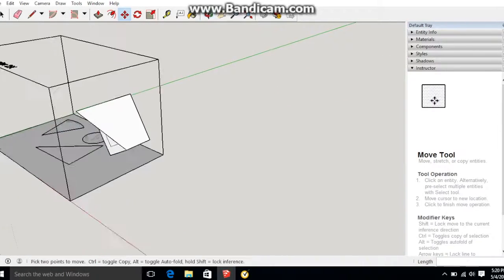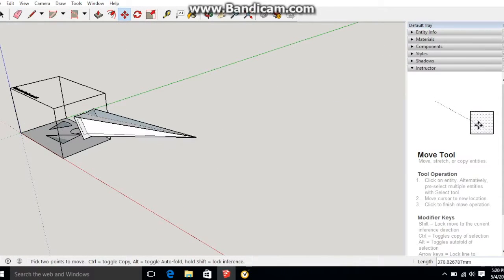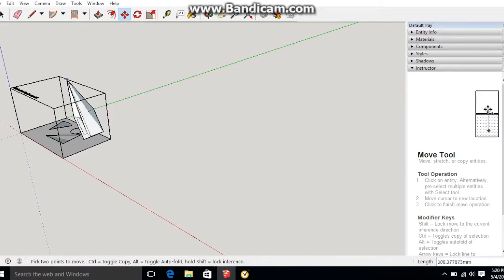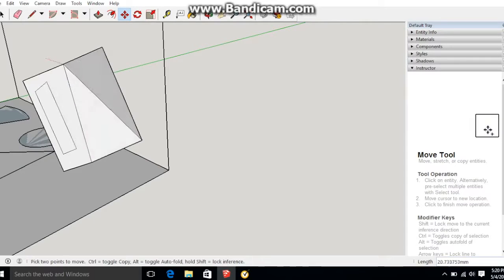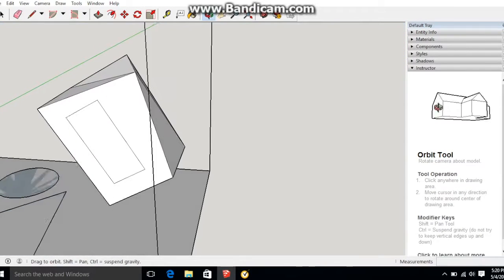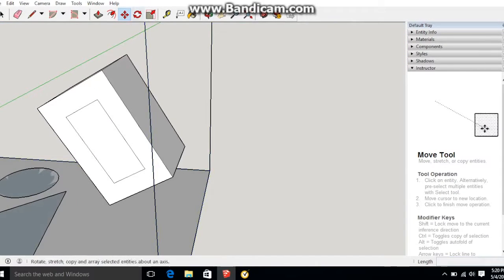You can also do it in axes, which the axes are right here. You can go in the red axis, the blue axis, and this will make sure your things aren't so sloppy if you go in the axes. Now, I'm going to undo that because it looks bad.